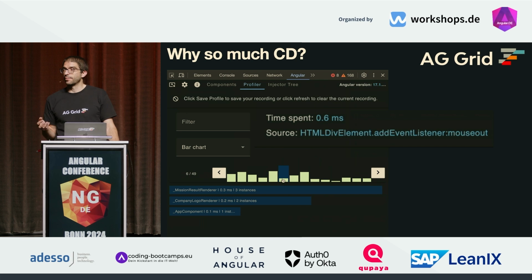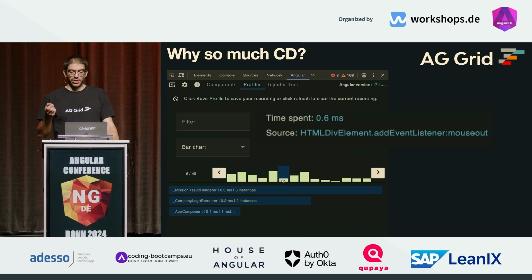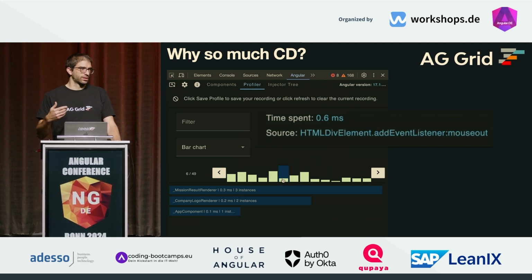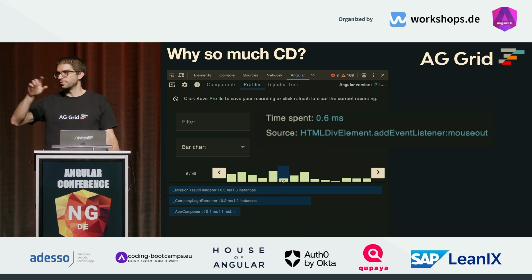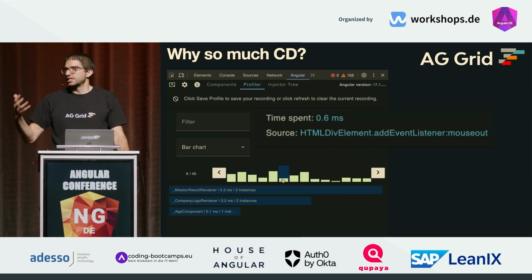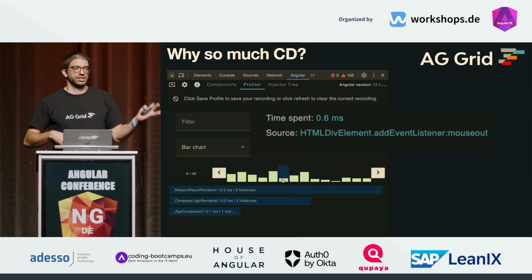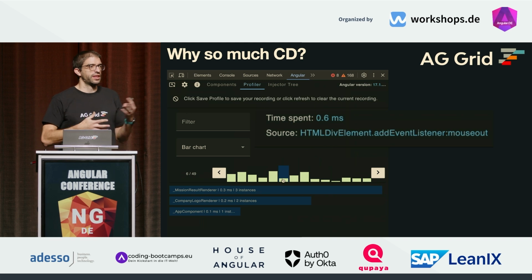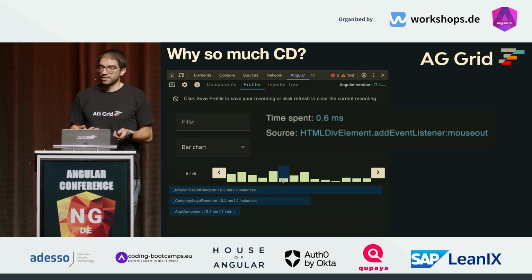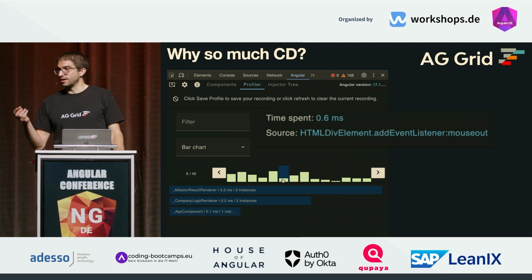One of the things that was happening a lot is that in AG Grid, we were having these mouse out events. When we move the mouse over cells, potentially you want to change the styles, you might want to change the focus, so these events are being fired. But what was happening is that every one of these events was then triggering change detection because of the way it was patched with Zone.js. So what could we do about it?